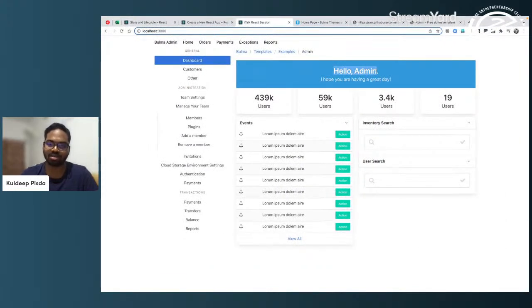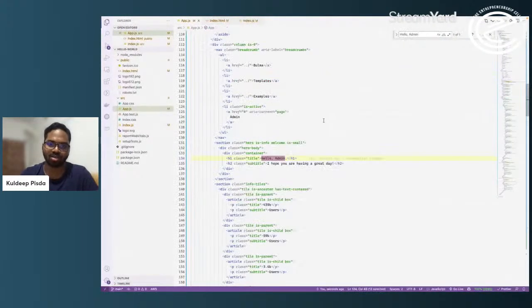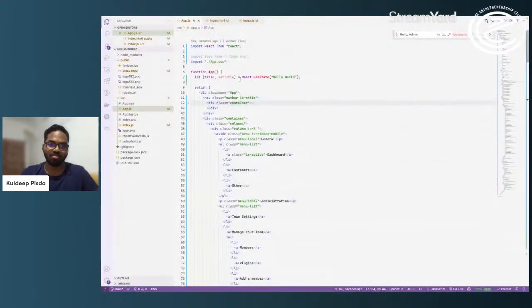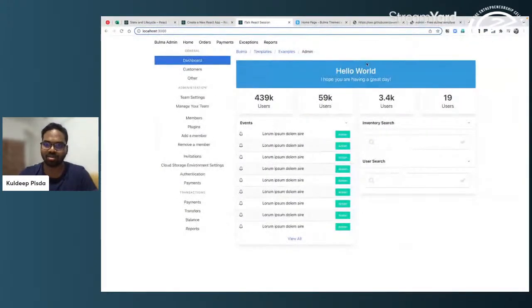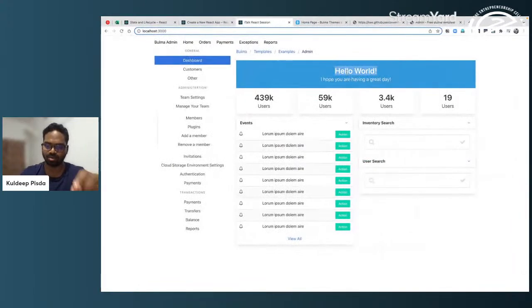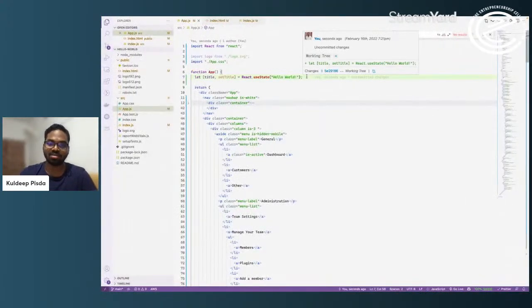So let's change this hello admin thing. Let's search for it and change it to use the title that we have put, right? And how we pass the title, we just enclose that variable inside the braces, and you will see the value that we were passing over here, hello world, is actually being used directly over here. So this variable will be used over here, and inside the setTitle function.